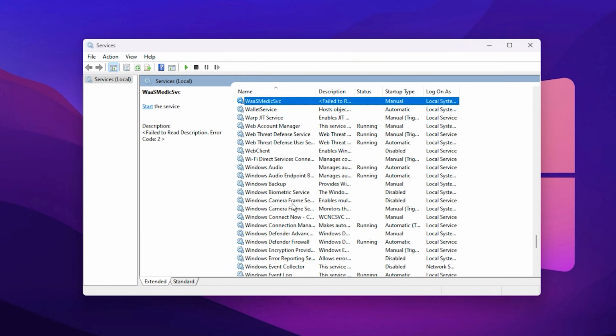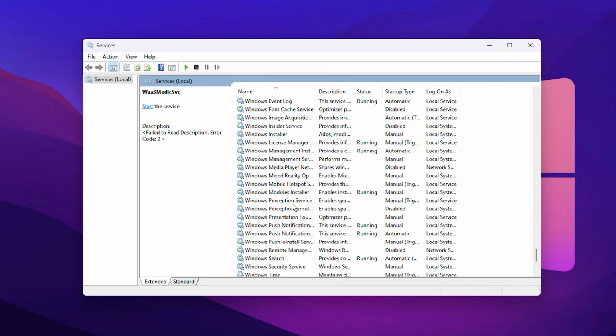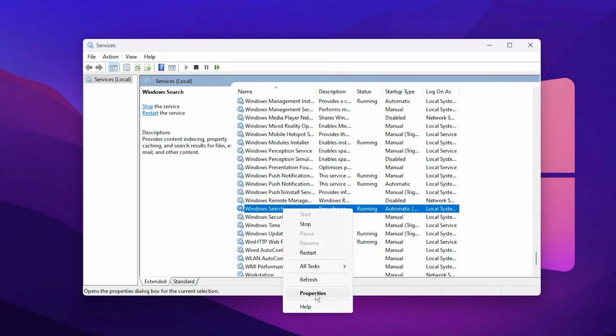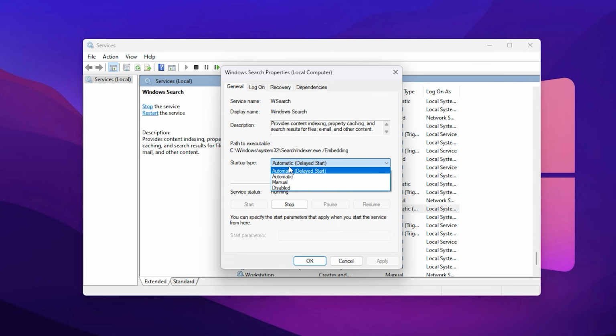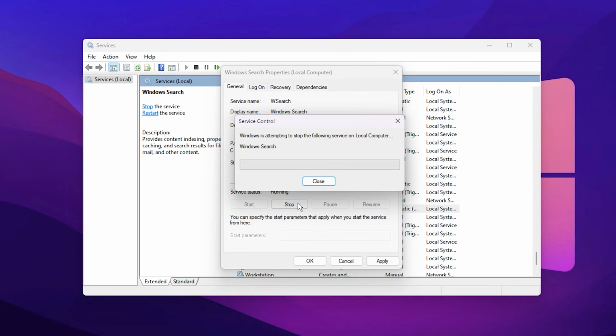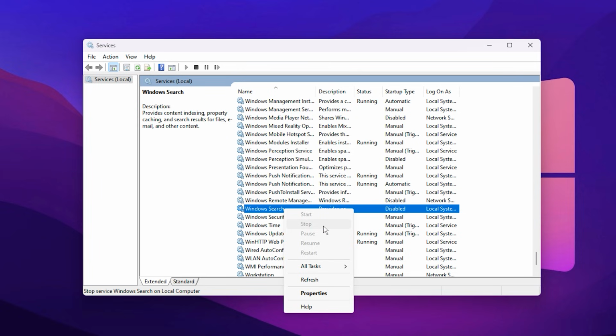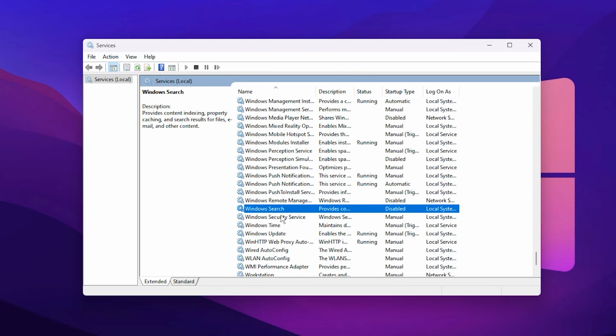Next, press the W key to move down to services that start with W. Find Windows Search, right-click on it, and open Properties. Set the startup type to Disabled, click Apply, and then OK. If the service is currently running, right-click on it again and select Stop to end it immediately. This prevents Windows from constantly indexing files in the background and using up RAM and disk resources.